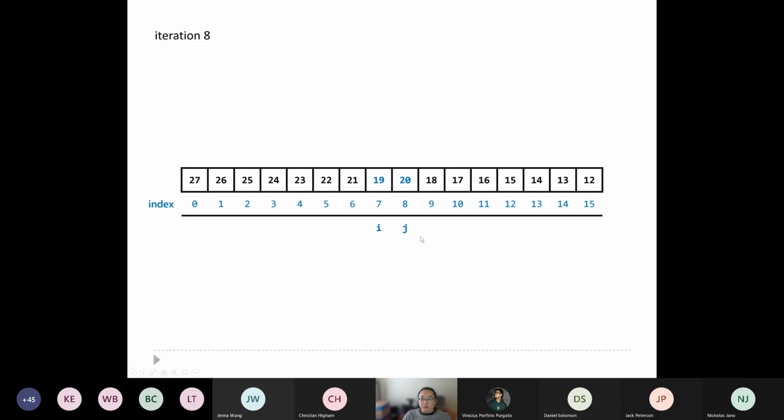We're going to swap the 20 and the 19. Now, I'm going to increase i by 1, so i is going to be here. I'm going to decrease j by 1, so j is going to be here. Is i less than j? The answer is no. So the loop doesn't run. And so this correctly reverses the elements of the list.